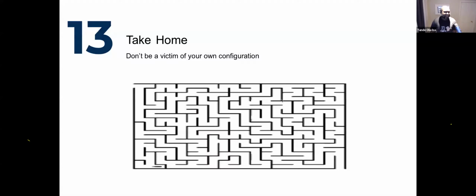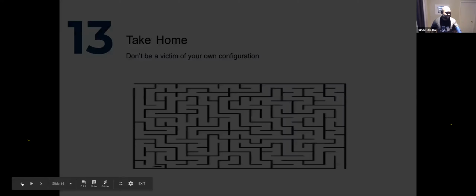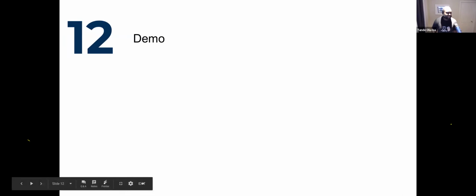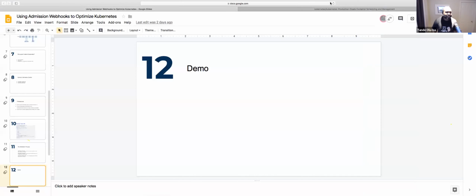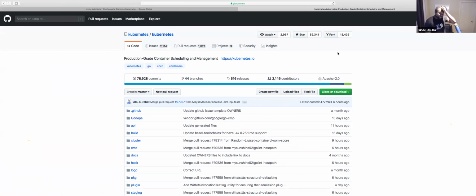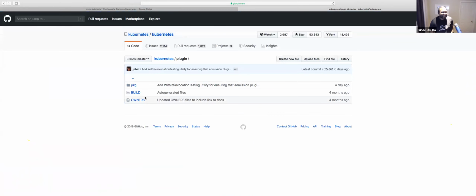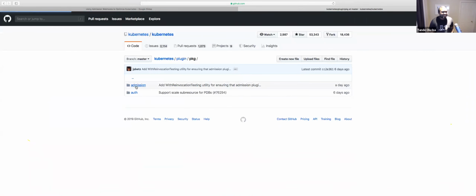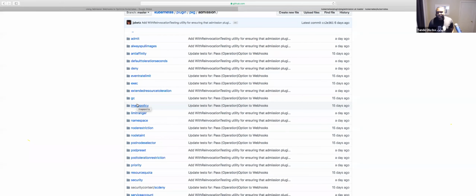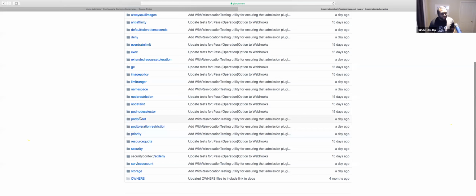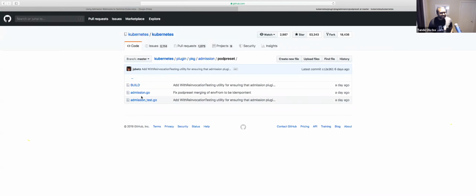Before I dive into the demo, I would like to show one more thing. Let's go into the Kubernetes repo. If we look at plugins, package, and admission, you can see all these static plugins that we talked about earlier. You can come in here and check out, for example, pod presets.